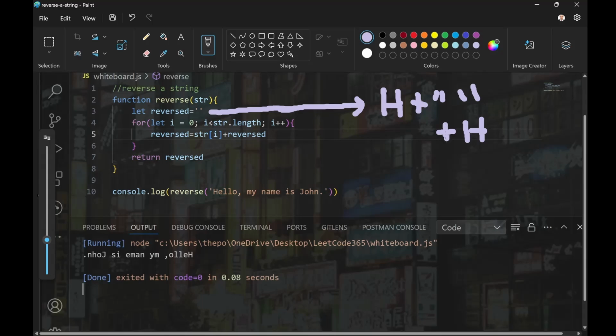So h plus string at I, which is the index 1 after we increment it, e. So e. And this will work so on and so forth, and so on. Okay, so that's with a for loop. And you can see we access each individual letter by using brackets set next to the string. Okay?